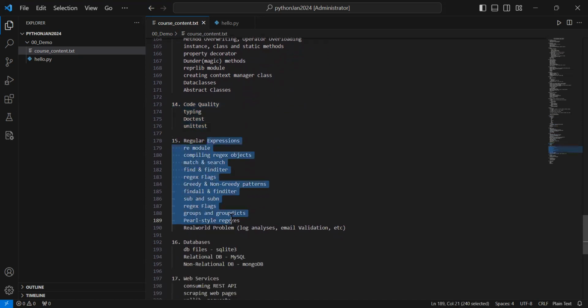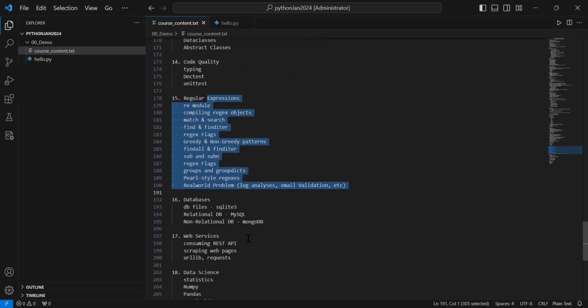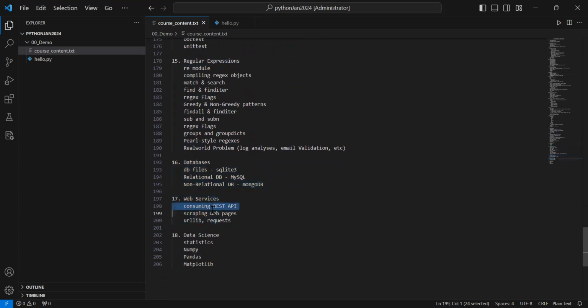Then regular expressions, which is another big thing that can help you. And then connecting with databases and creating REST APIs. Not only creating, but consuming, or like web scraping. Then a bit of intro towards data science, like how to use NumPy, Pandas, Matplotlib, all these things.